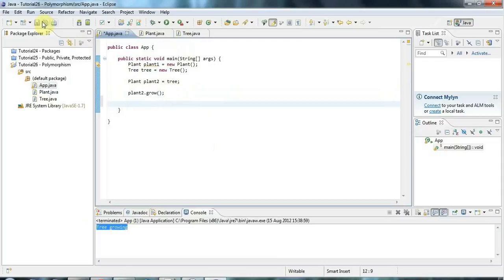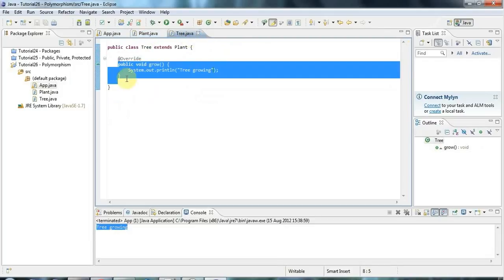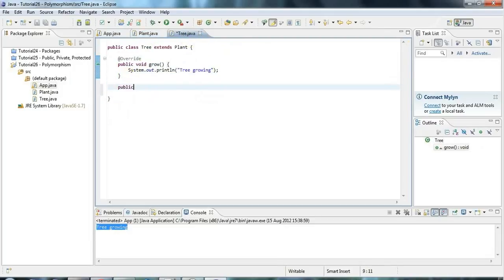So there's one more complication I can think of, which is that let's say we've got a method in tree, like let's say public void shed leaves.